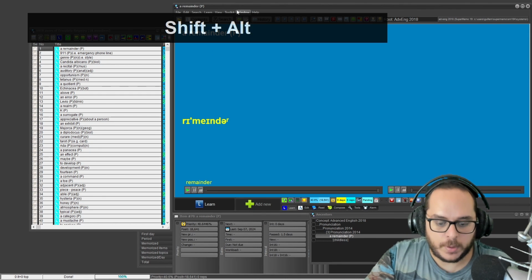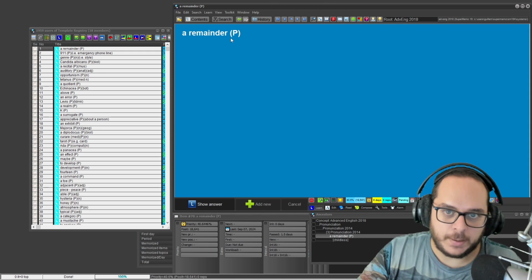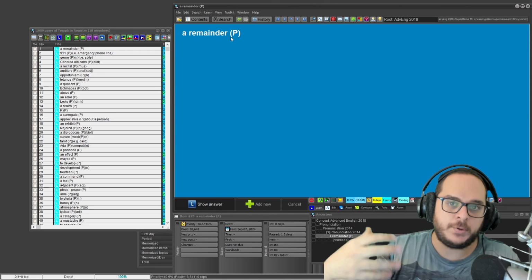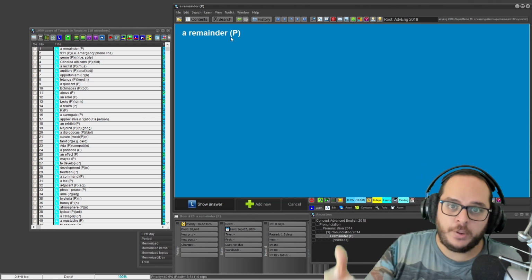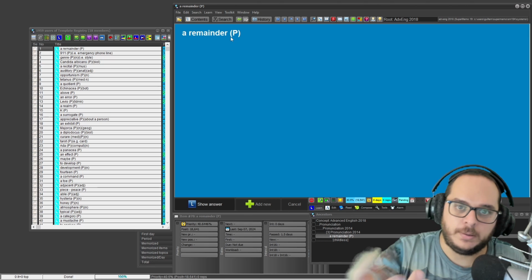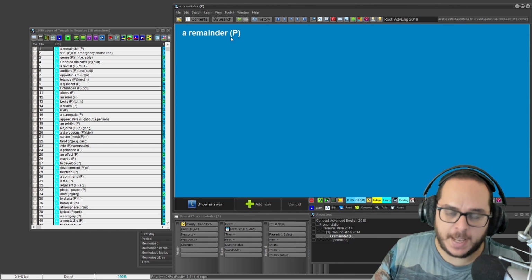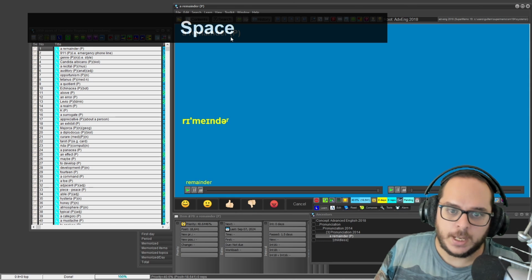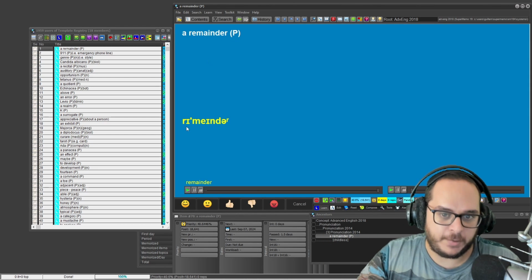It works like this. A reminder, and P is the convention that says it's a pronunciation item. So the question is implicit: how do you pronounce this word that is written here? Remainder. I do this myself, then I ask for the answer. Remainder. So I have the sound, and in this case, the phonetic reading as well.